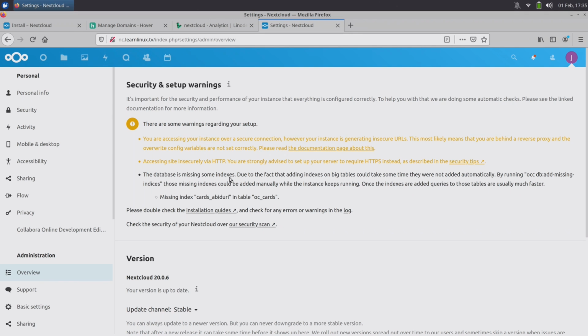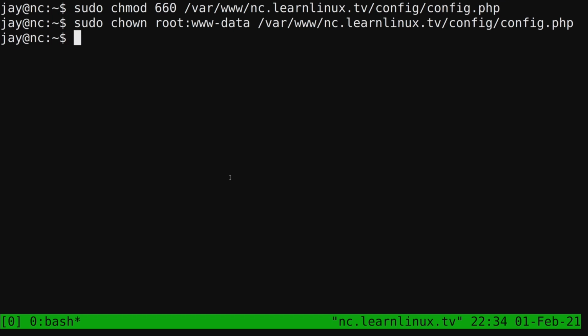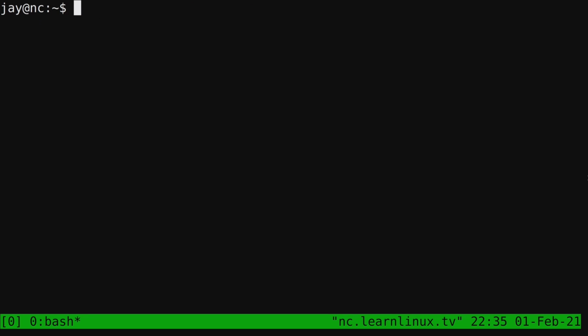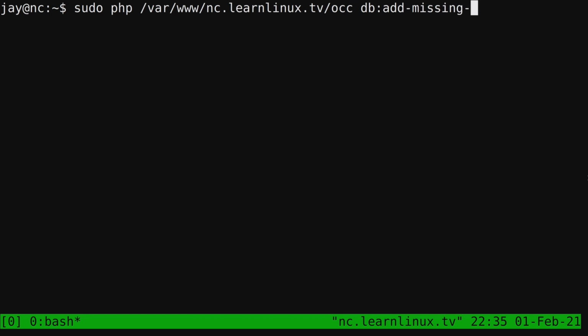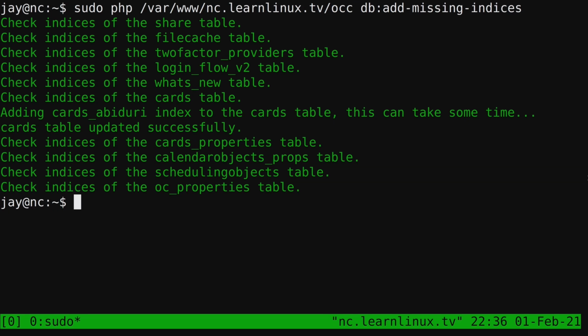We'll fix that shortly. But it's also complaining about missing indexes. Let's go ahead and fix that. Back on our terminal, let's run the following command: sudo php /var/www/nextcloud/occ db:add-missing-indices. Press enter. Hopefully I don't have any syntax errors here. And well, it looks like that worked.